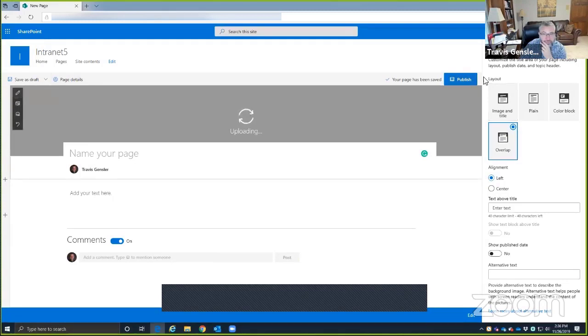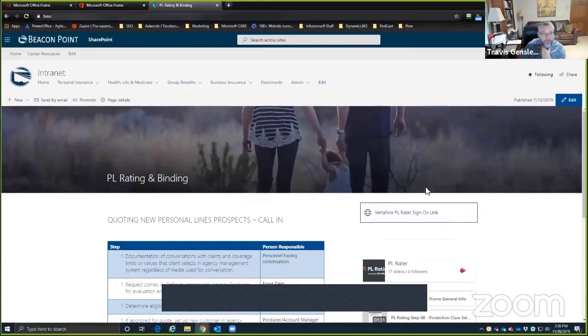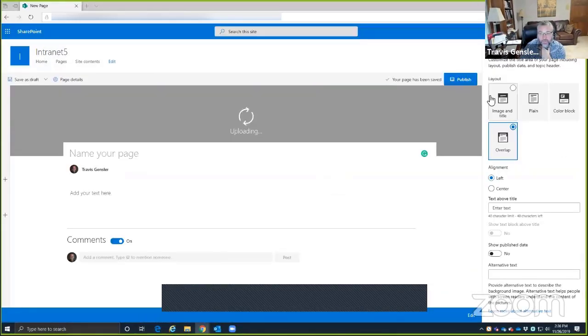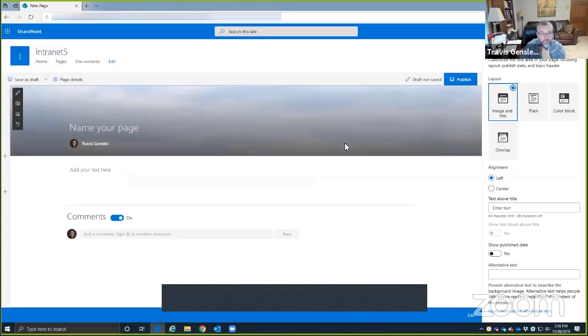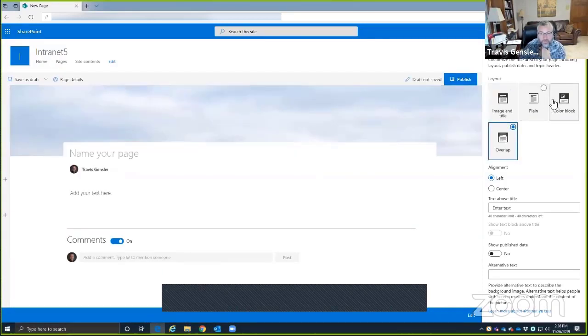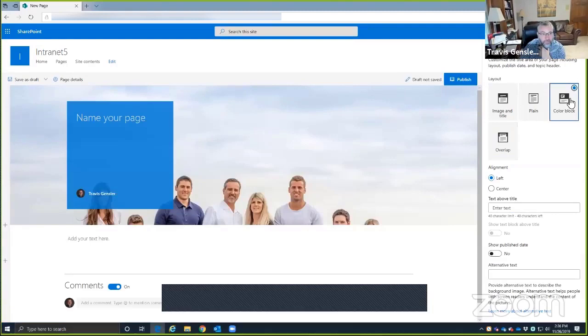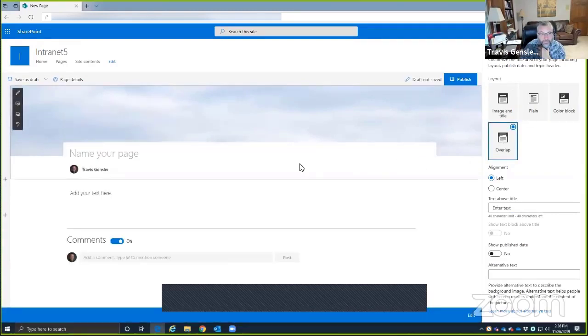And when you click on the pencil, it pulls up the title area details. You can do the overlap here. Mine was set up on the image and title option, so that way it was just a straight image over. You can change the look of it there if you want, or you can go to the color block. Alignment left, center. You can structure it here.